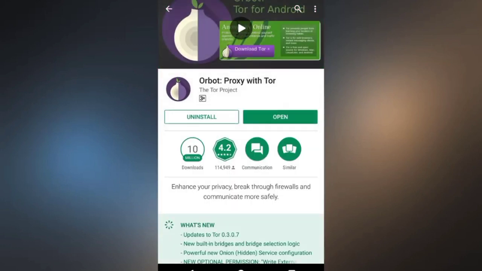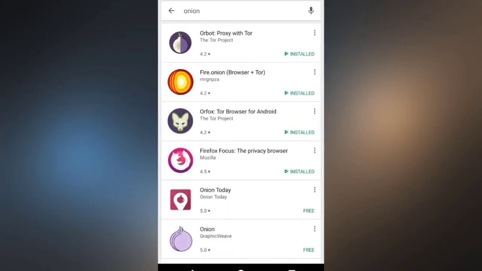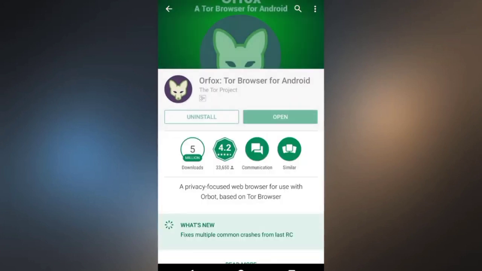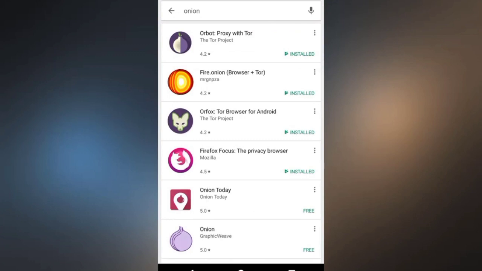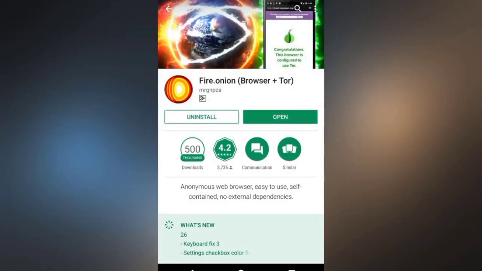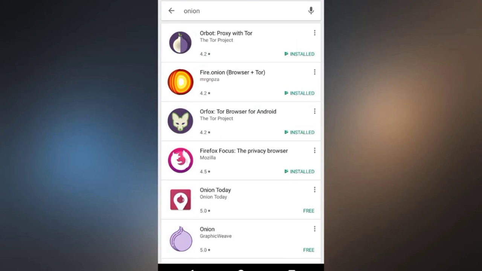Those are the two methods of how to access the deep web on your Android device. As I said, the first version with Orbot using the Tor Project applications works perfectly. It's just that I cannot record the screen for Orfox, because this browser does not allow screen recording. So I had to show you the alternative method, using this app called Fire.onion, which has the browser and the Tor bundle package together. These applications are all free and do not require root access, so you should be good.